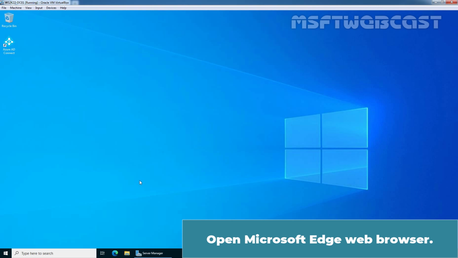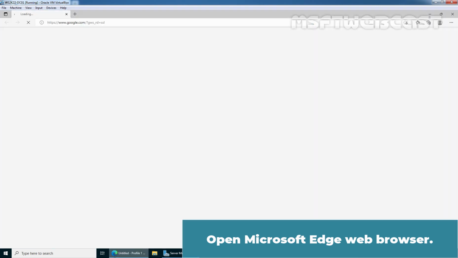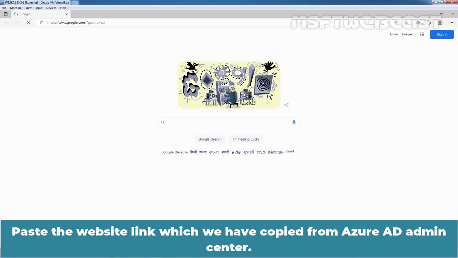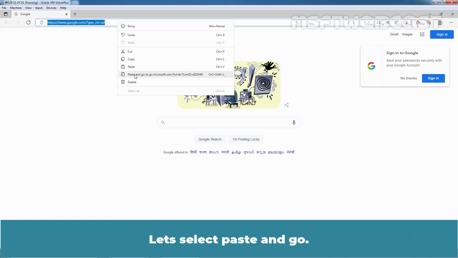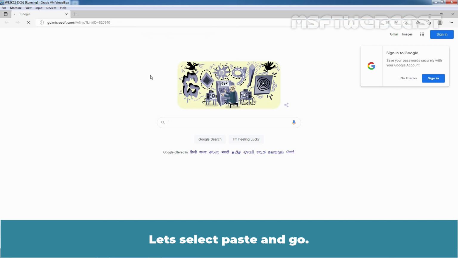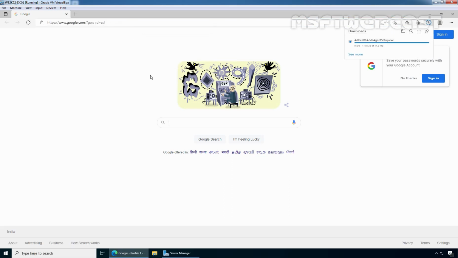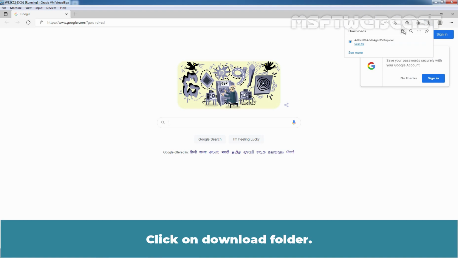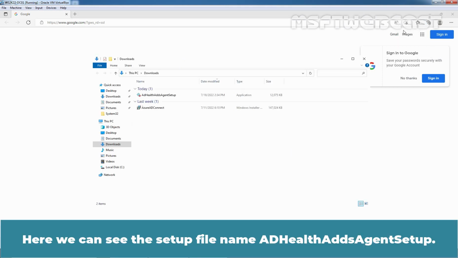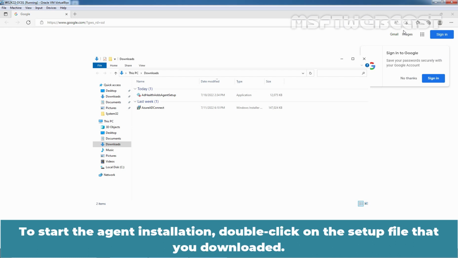Open Microsoft Edge web browser. Paste the website link which we have copied from Azure AD Admin Center. Let's select Paste and Go. This will start downloading the setup. Click on Download Folder. Here we can see the setup file named AD Health ADDS Agent Setup. To start the agent installation, double click on the setup file that you have downloaded.